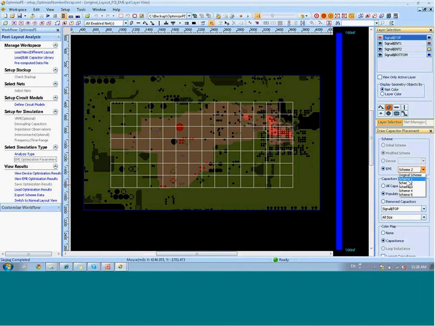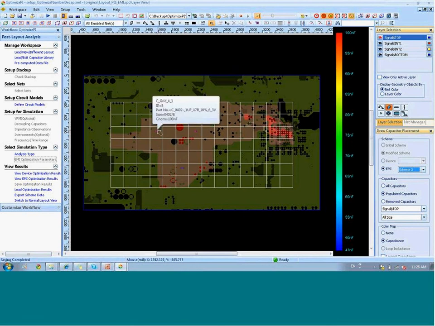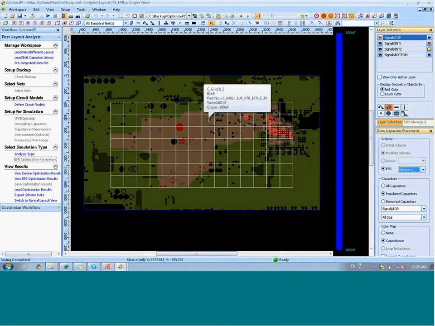If I use one capacitor, it will be this location with the 100 nanofarad capacitor. If I use two, it will be these two locations. If I use 3 capacitors, it will be these 3 capacitor locations, and with a different value. This one is 100 nanofarad, and this one is 47 nanofarad. If I use 4, it will be this. All of them 100 nanofarad at these exact 4 locations.